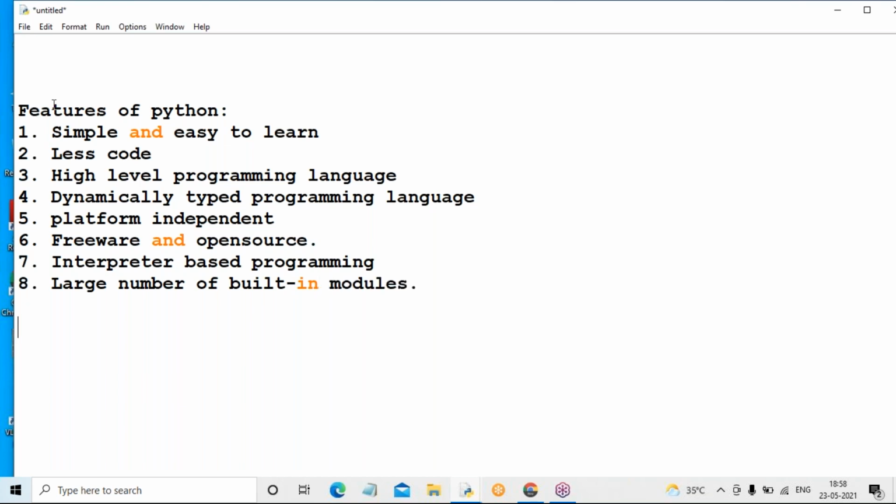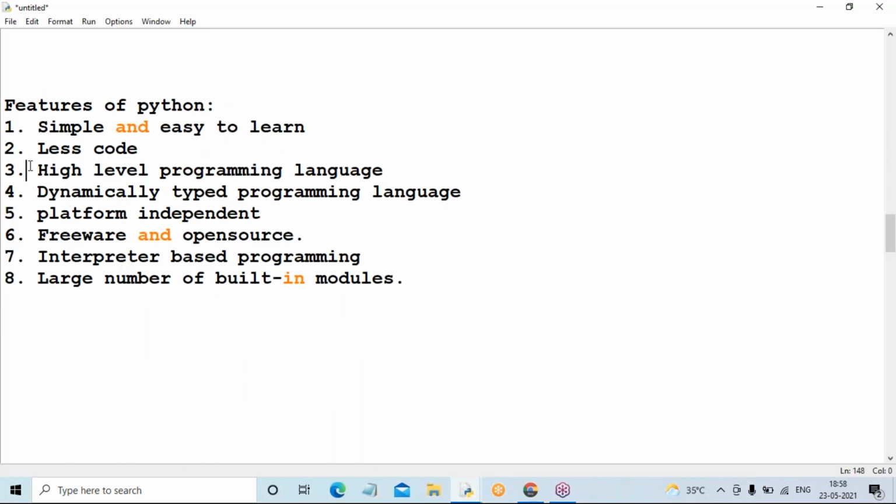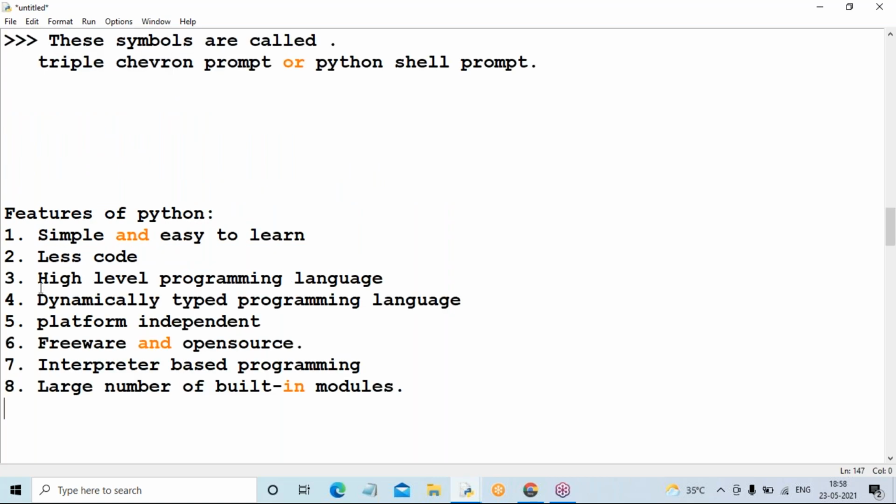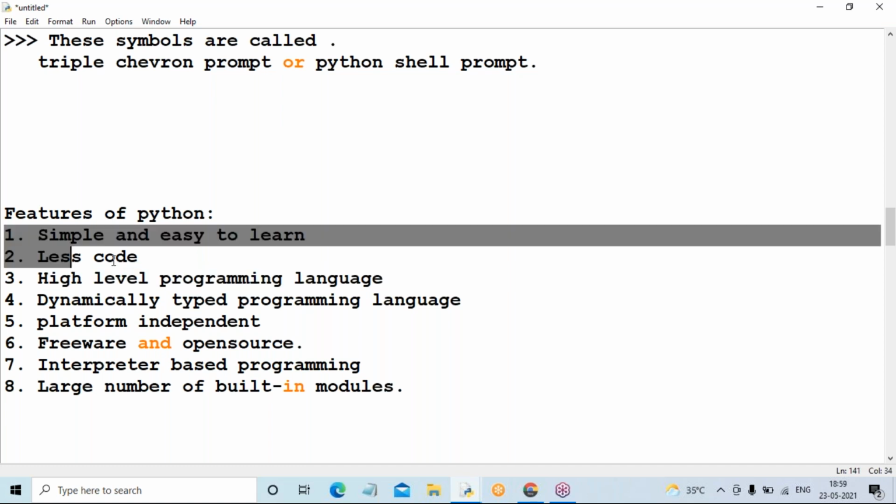I would like to explain one by one, sir. What is simple and easy to learn? What is less code programming language? What is high level programming? What is dynamically typed? What is platform independent, freeware and open source, interpreter based, and large number of modules? Here high level means English-like programming language. I will explain these one by one.